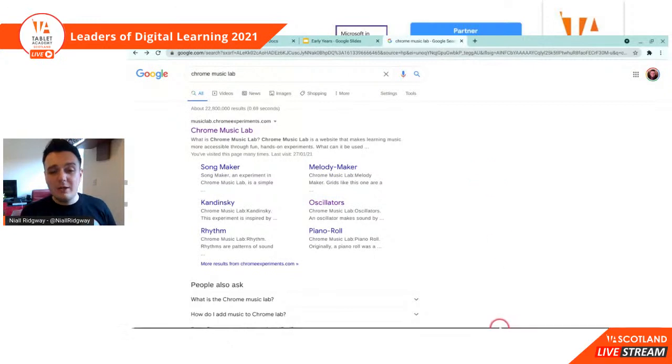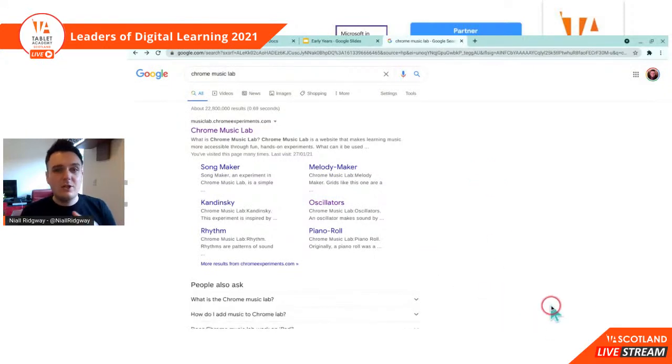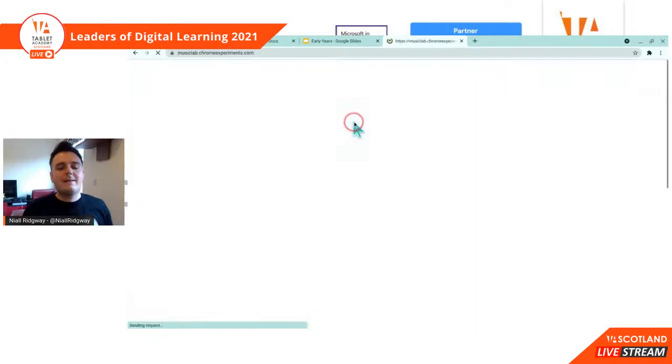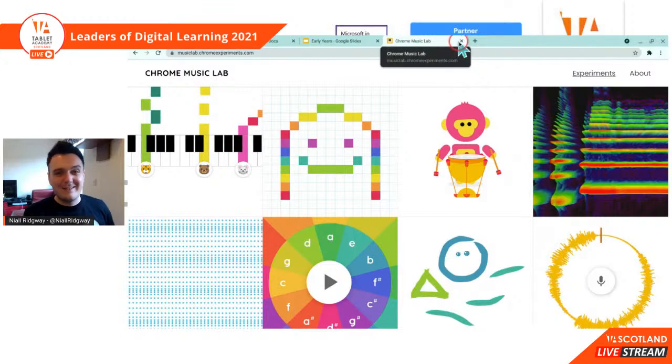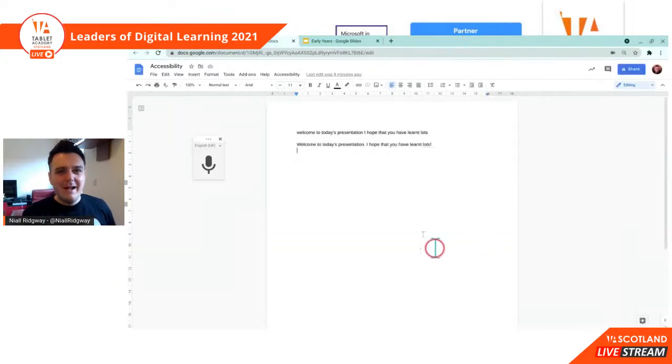So that is one way that you can use the text-to-speech to support your learners. They were searching on the internet and they used their voice to search, and now they've used the text-to-speech to hear what is going on. So they know that that's the right thing to click on, Chrome Music Lab, and there we go. I'm not going to play with these things because I will get drawn in. The class absolutely love them. You just need to know that.